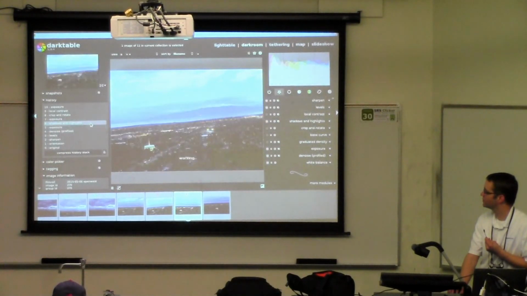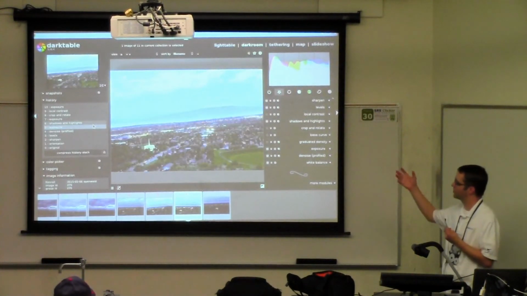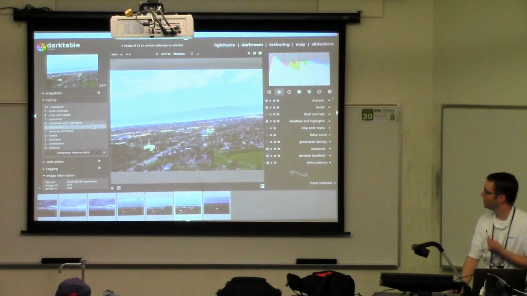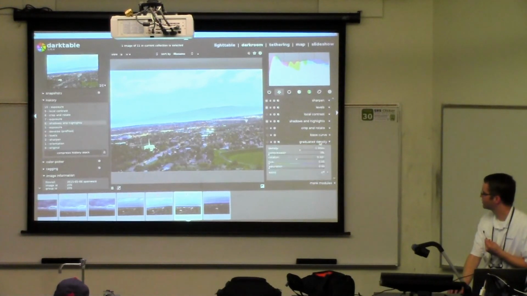And then you can see the difference in the shadows and the highlights. It brings more detail back into those clouds, brings out a lot of the details in the city. Another really useful one is the graduated density.